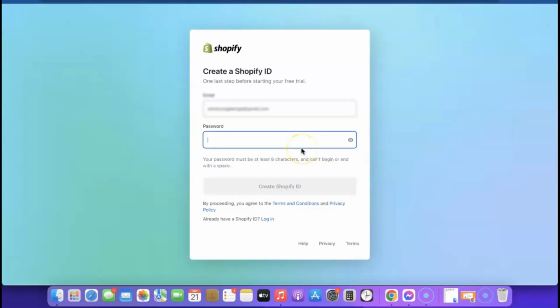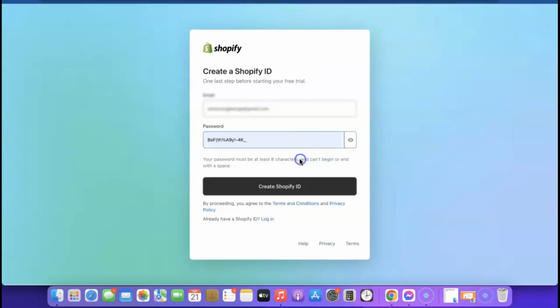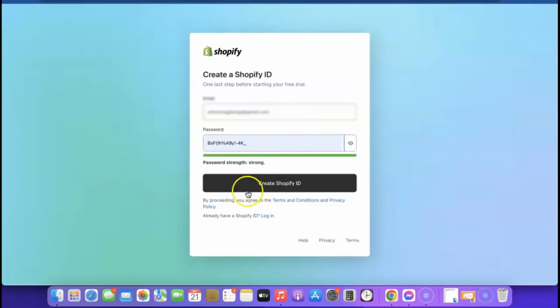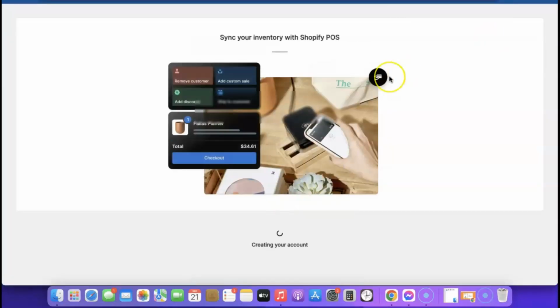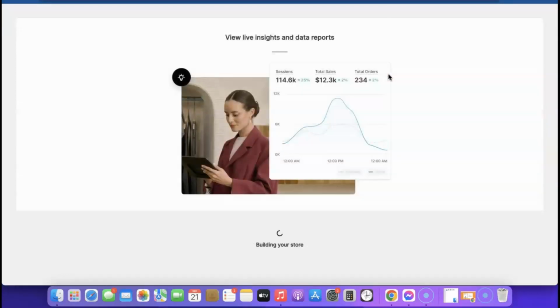Here it's going to ask you to enter a password for your Shopify account. All right, so I'm just going to generate a password for this. Then I'm going to click on create Shopify ID so we can gain access to our Shopify account. From inside the account, we can now start customizing the store. So here, click on create Shopify ID. As you can see, it's creating your Shopify account. This is just going to take a moment, and we'll be able to access our Shopify dashboard.